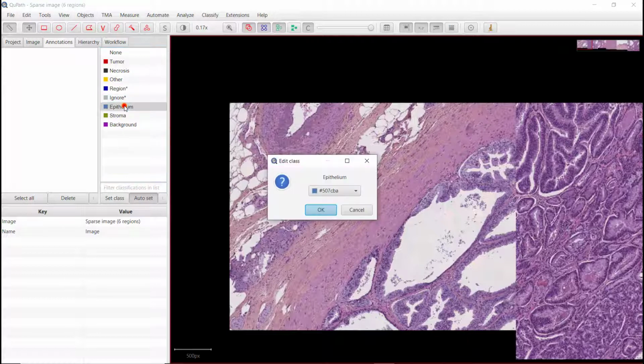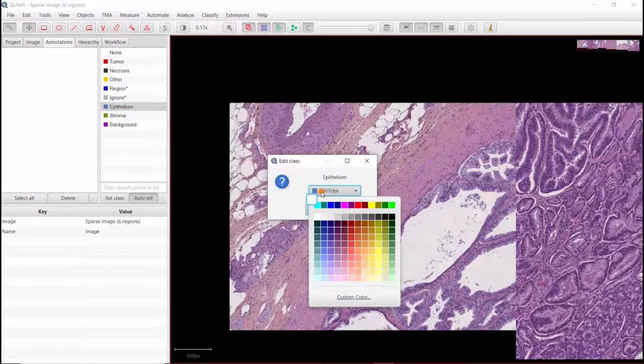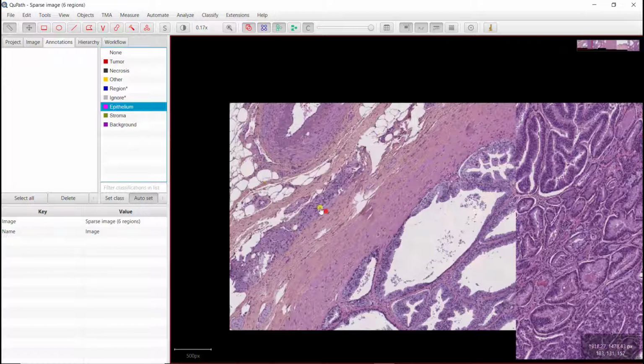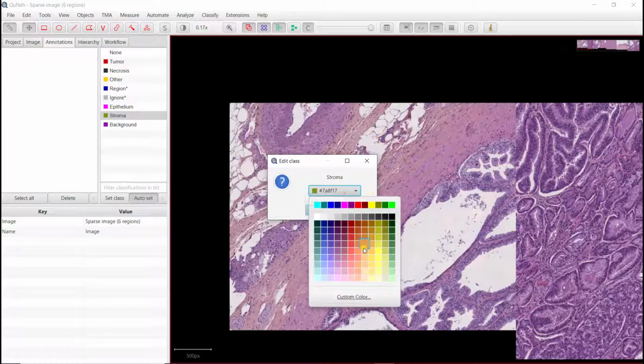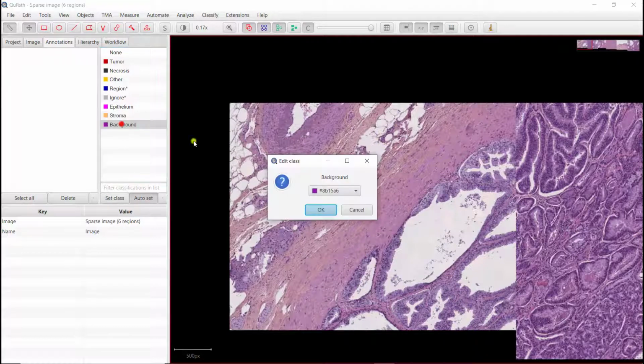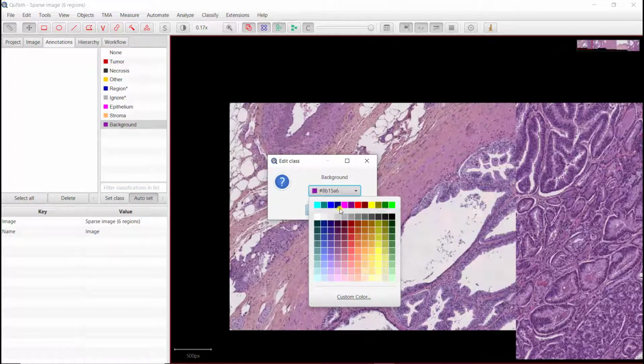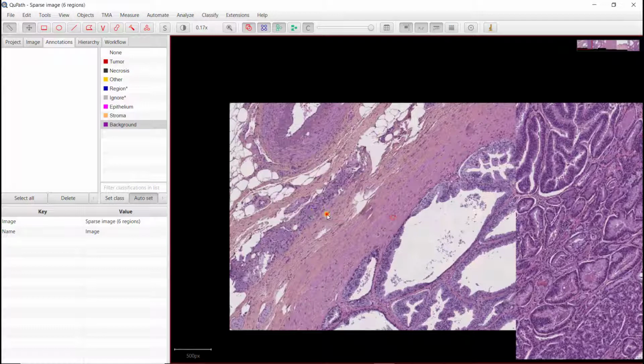I can change the color. So let's have something maybe a little bit more separated from what we have. So for epithelium, I can define it in magenta. Stroma, I can define it in orange, maybe. Background in black. Let's say maybe black. And now I can define a few annotations corresponding to this.